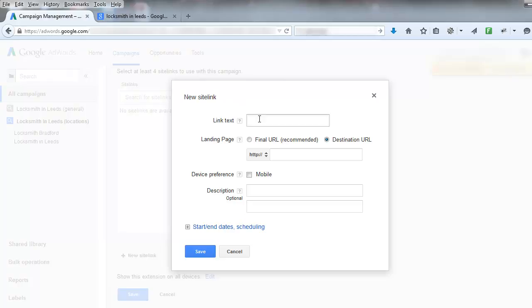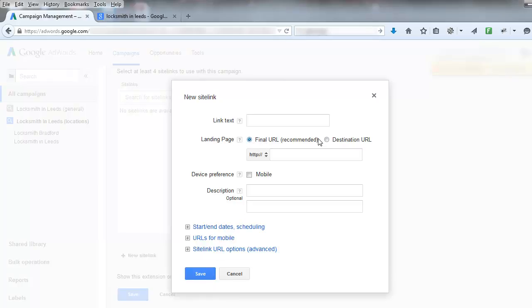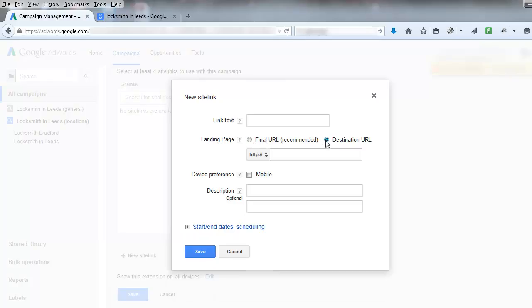So we have the link text, the landing page, which is either the destination URL or final URL. Now you'll see that the default is actually on destination URL and it's recommended is final URL. It really doesn't matter which one of these you choose, because eventually, sometime after I've shot this video, destination URLs are actually going to be discontinued anyway. So even if you choose destination URL now, it's going to revert to final URL eventually. So, change this or don't. It doesn't really matter. And then also you can choose whether you want this to show on mobile or not.